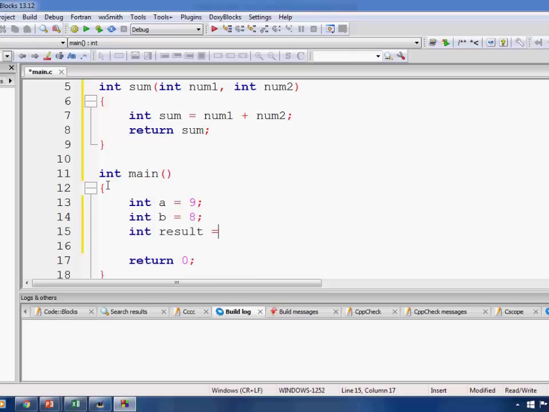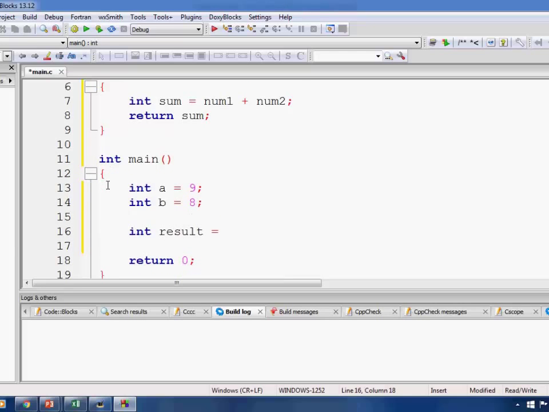So we can straight away call the function over here. So int result equal to, and then our RHS, which would be the function call. Function call would be the syntax of the function call. Let us summarize it over here in a comment.